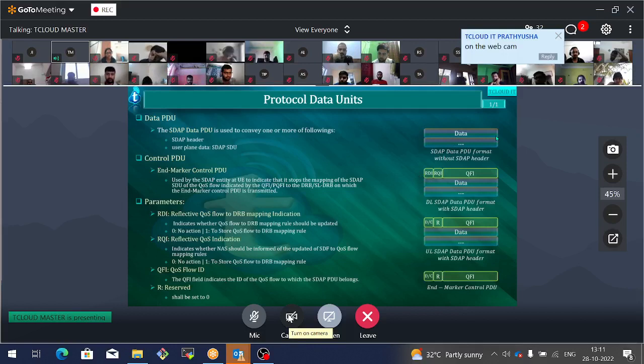Normally, in case of one-to-one mappings, the SDAP header can be kind of ignored. Or it is the RRC's decision to enable or disable it. It is the data PDU that you are carrying from the higher layer. But when the SDAP header is enabled, you are going to have the header.